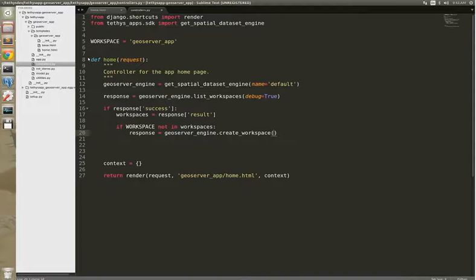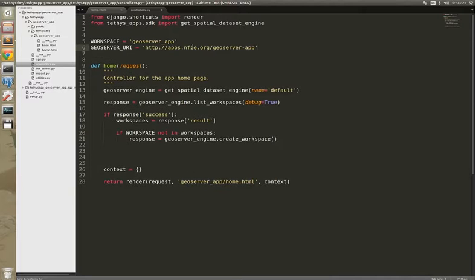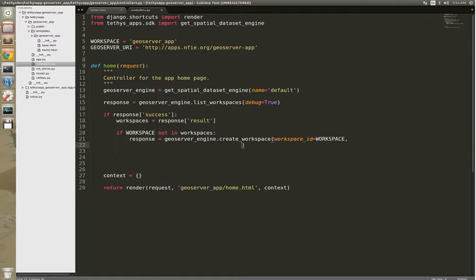Let's go back into the controller. I'm going to create another constant with the URI that I came up with. Okay, apps.nefi.org/GeoServer app. Space ID equals workspace. Okay, and URI equals GeoServer URI. Okay. And that should do it for creating the workspace.